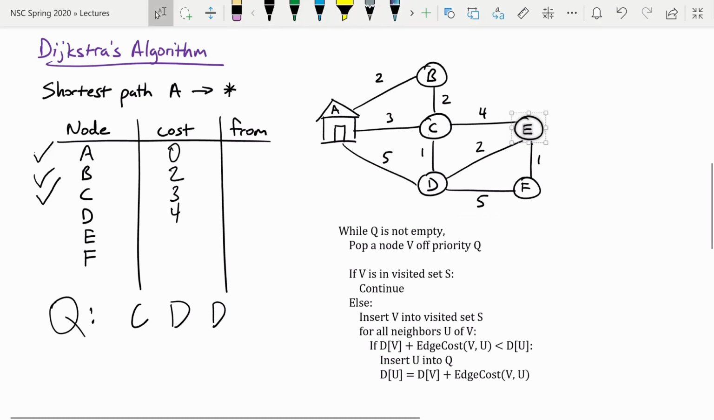All right, one more neighbor of C, which is E. It takes 3 to get to C, and 4 plus 3 to get to E through C, for a total of 7. And the cost to get to E so far is infinity, so indeed we found a new route. Let's update that and add it to the queue. Okay, now we are done processing all the neighbors of C.